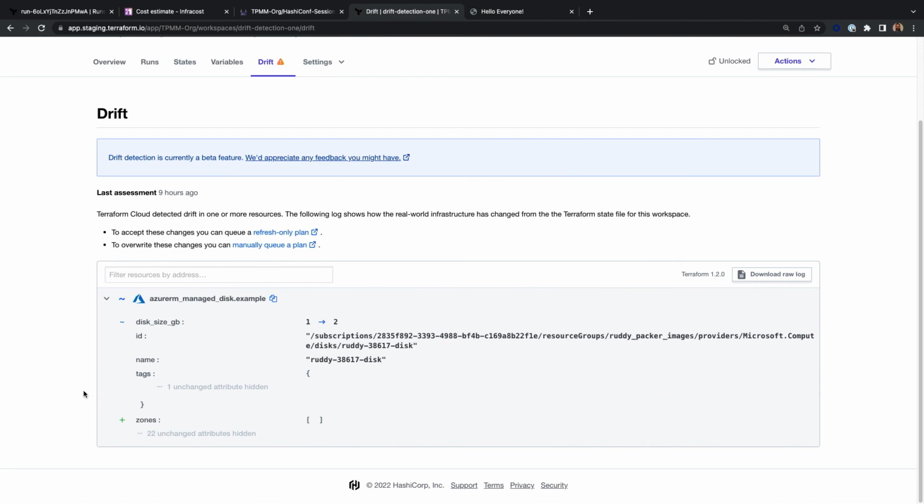So what we have here is a fairly basic deployment or resource that's been deployed. This is an Azure managed disk. It was configured to have 1 gigabyte worth of disk space. However, what Terraform is finding in Azure is that it actually has 2 gigs. So it's told us we've drifted, and the last assessment was about 9 hours ago, because as of right now, as part of the public beta, those checks are happening about once every 24 hours. And then from that point, we have a couple pointers so that we can address: is this right? Is your infrastructure in a right or good state?